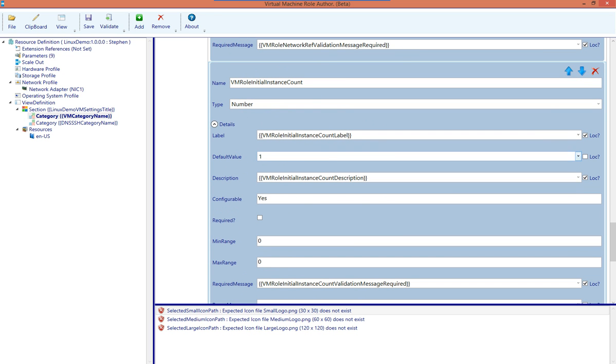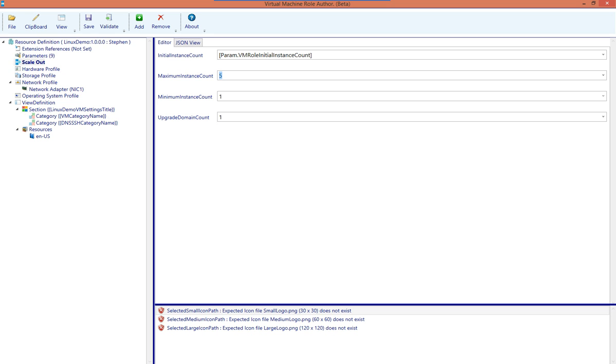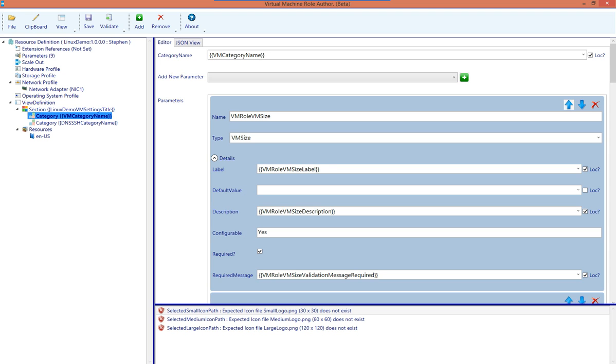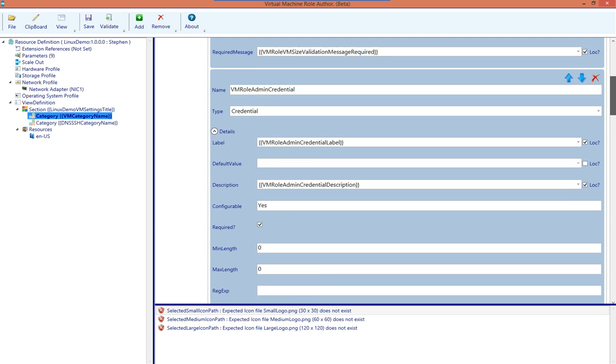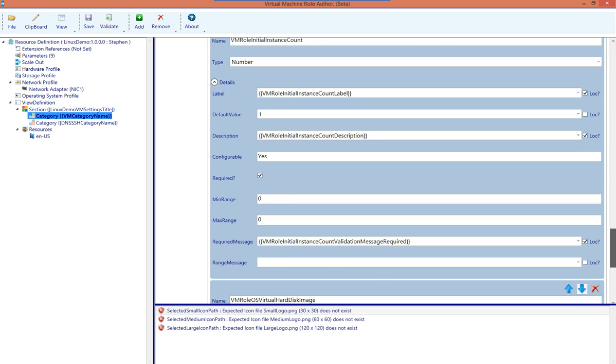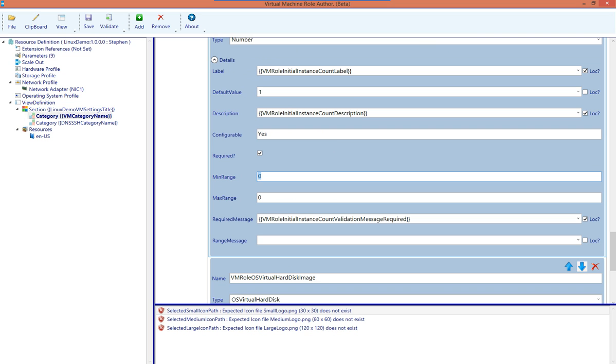And for the instance count, I'll provide that default value of 1. I'll say that this is required. And because, if you remember, in my scale-out section, I have a hard-coded maximum instance count of 5, I don't want end users to supply a value of 6 or 7 at deployment time, because that's not going to work. So in my VM category section here, what I can do for that initial instance count is say, I need a minimum value of 1 and a maximum value of 5.